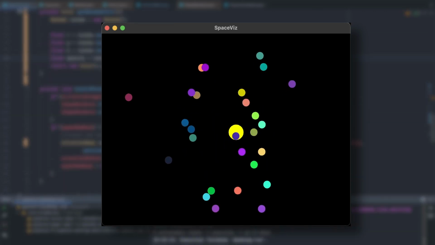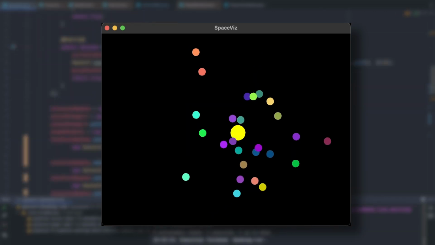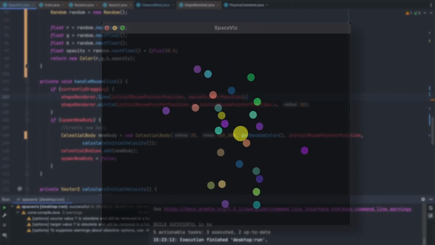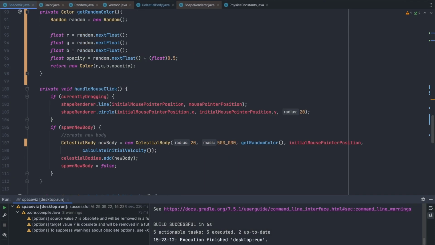Since we have the gravitational forces figured out already, making the sim more interactive to make it more fun should be pretty easy. I'll leave that for a future video.